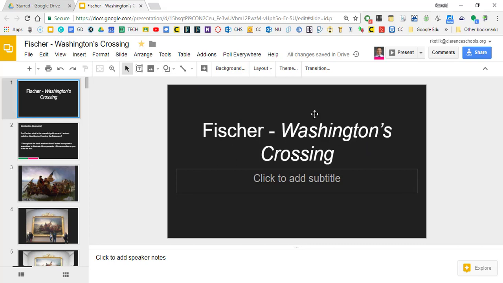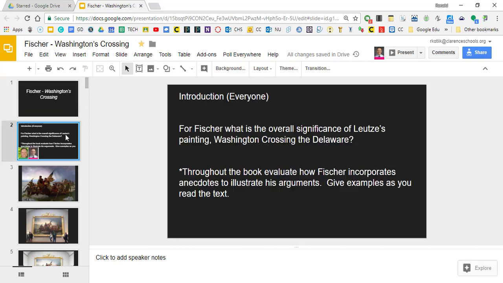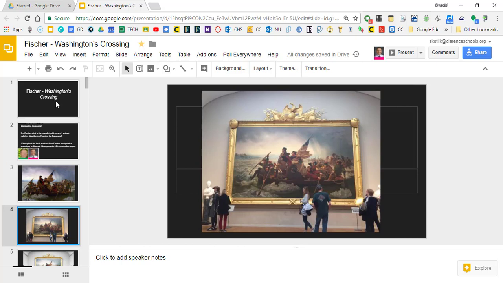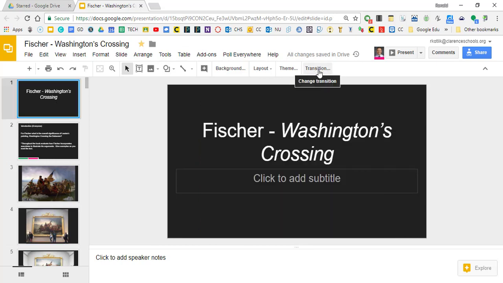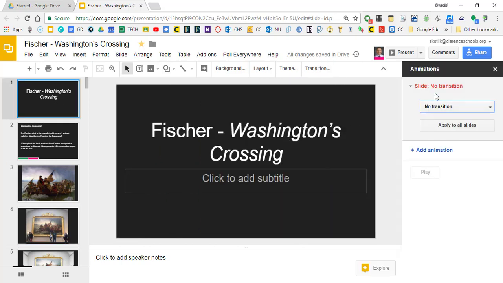So where do we begin? Let's look at the way we could do transitions. Transitions focus mainly on the change between slides, so between this slide and this slide and this slide. If I go to transitions, there's a little box for it right here. Right now there are no transitions, so this is really easy.